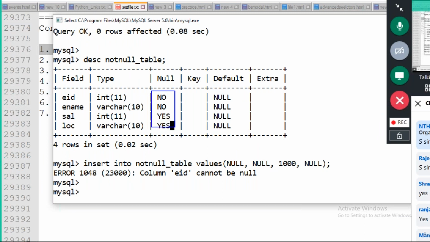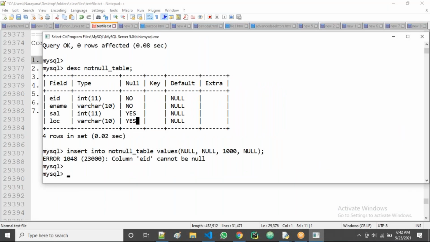Sir, after creating the table, can I modify or not? Now, for ename, I want to allow null values. I want to make it yes. I want to change it now, I want to modify. Is it possible or not possible, sir? I hope it is possible. Let us try with alter.